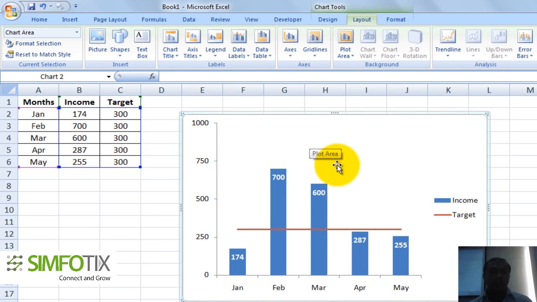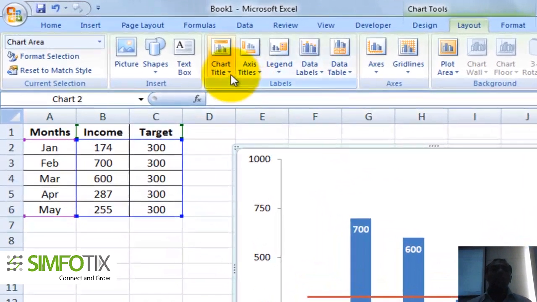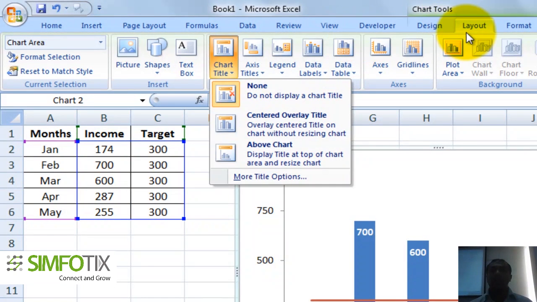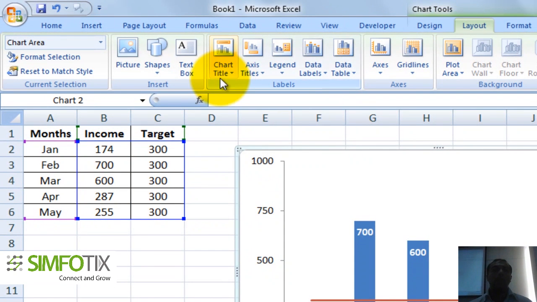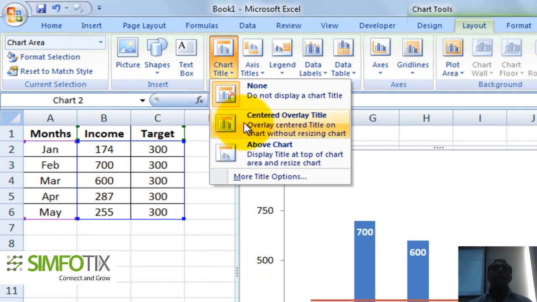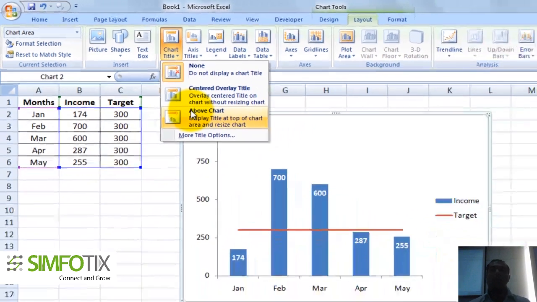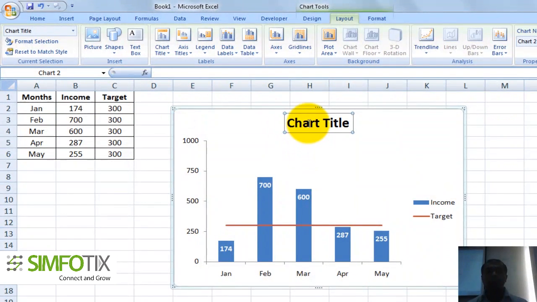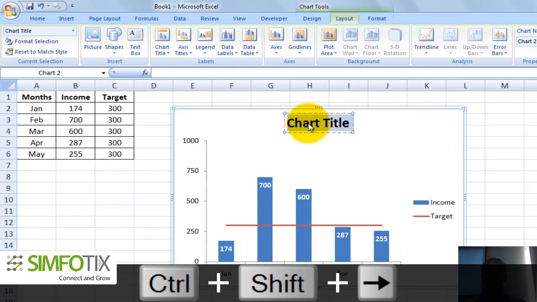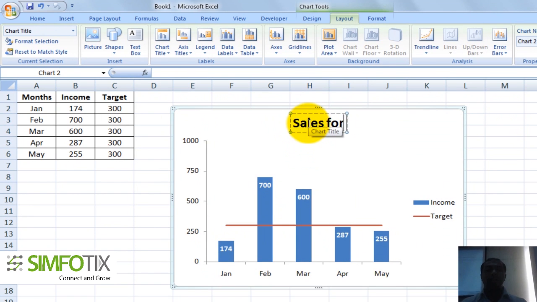Now if you observe this, when I have done this, my chart title has gone. If you want to add the chart title, you will click on this, friends. You will go to chart title, which is under the layout. In layout you will go to chart title and say above chart. You will click on above chart, click in between, and if you want, you can change the title. So say sales for 2012.